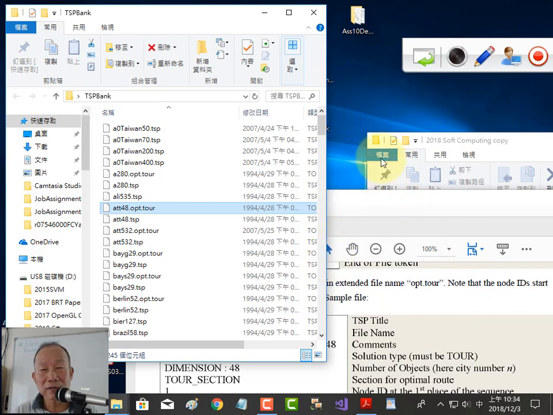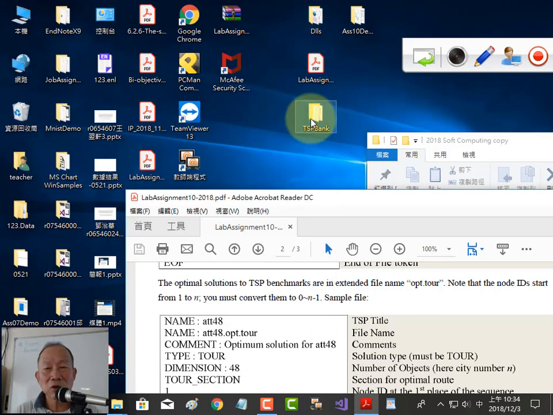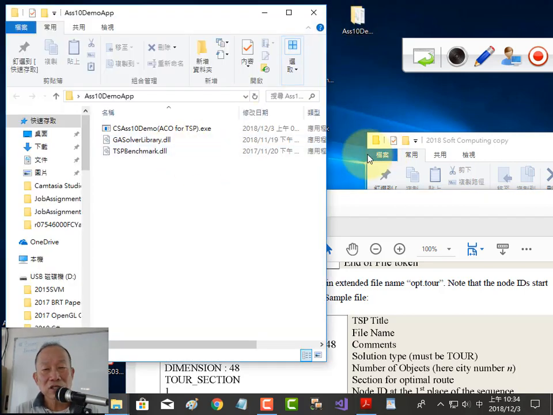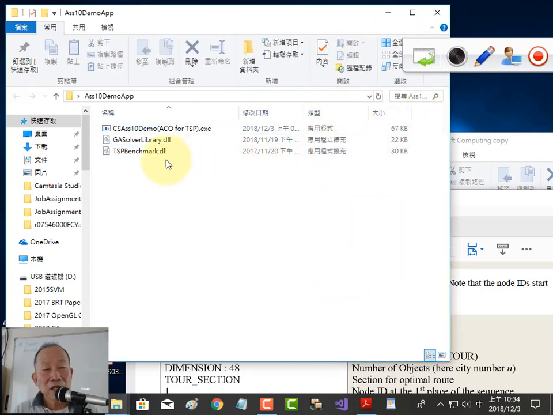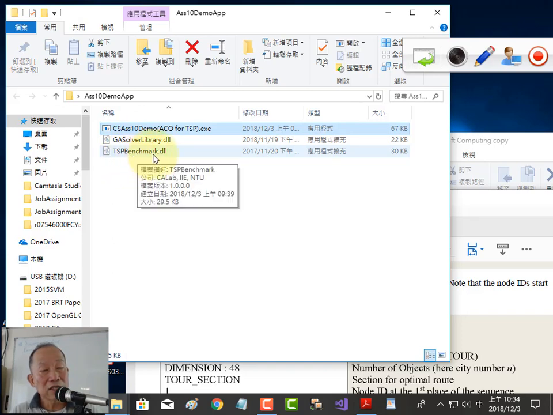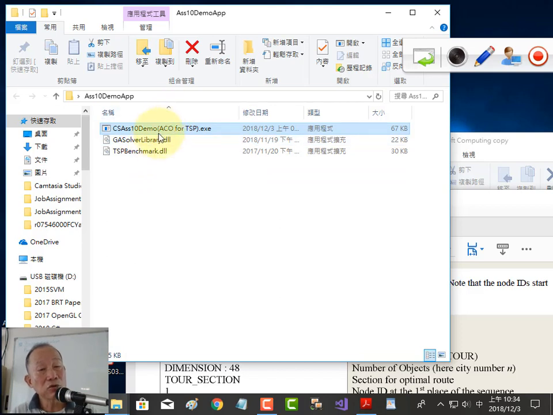Okay, so later on we'll show that. And in addition to the DLL and the benchmark, I also give you a demo application right here. This execution file will use the TSP benchmark DLL I have given you today, and then you can include your own GA library. Try to solve TSP by yourself. Okay, I'm not asking you to do that, but if you did this, you will get a high score anyway.